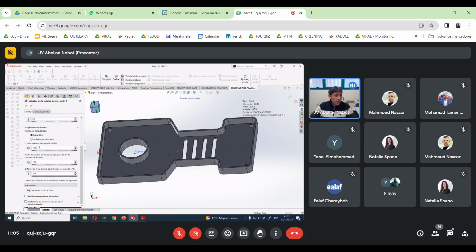We can keep here as an example 100 megapascals, but the normal way to work with this option is to see my real machine. If my real machine is 200, I will write here 200 megapascals. That depends on my equipment. This is the change between filling and packing.